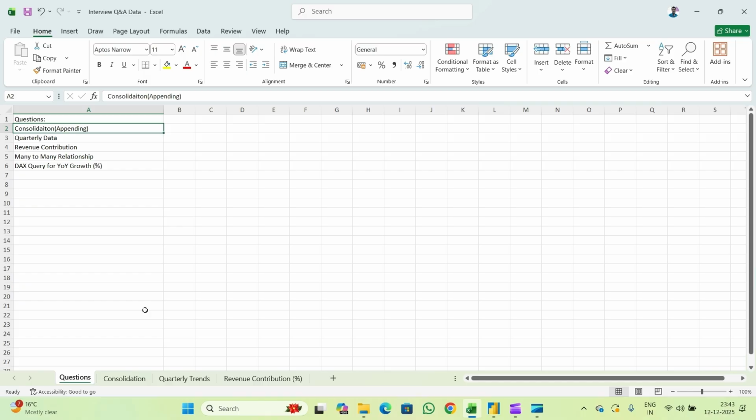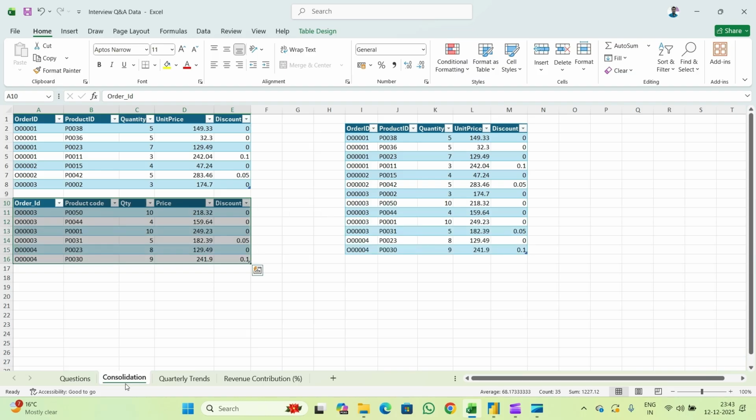Today I'll be sharing the interview questions which were asked at Deloitte for the Power BI consultant role. In the first scenario, let me show you the consolidation tables here. If you can see, they have given two sets of tables. All the order related information is in the first table, and another table also contains the same sort of order related information, and they are expecting a consolidation table by combining both the tables into one single table.